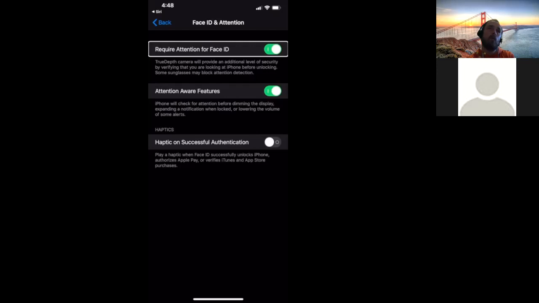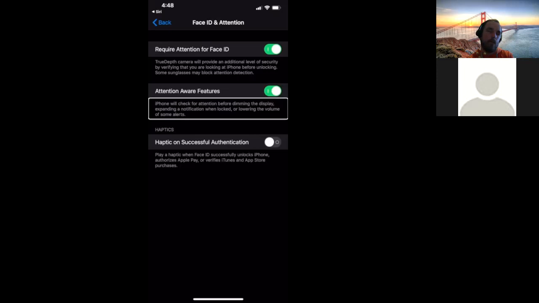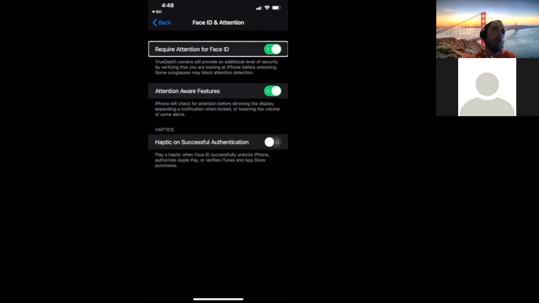Let me make sure I'm telling you correctly. True Depth camera, attention aware. True Depth camera will provide additional attention aware features. On. iPhone will check for attention before dimming the display. Okay. This one: True Depth camera will require attention for Face ID. On. Double tap to toggle. If you have false eyes, as I stated, or you have trouble opening your eyes, then Require Attention for Face ID is something you can turn off.